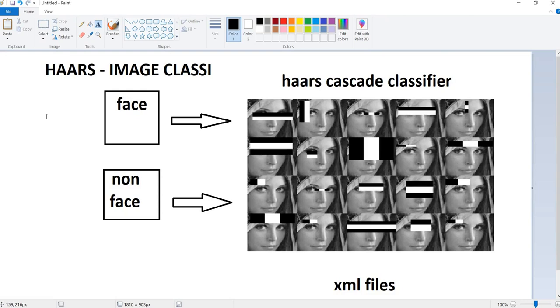So any kind of image, if you want to classify it from the rest of the images, you will use this Haar classification algorithm. It is not only restricted to faces, you can use it for any other thing. There are a lot of Haar classifier files available, or you can take the Haar classifier algorithm from various sources on the internet, give it images, train the algorithm, and you will get these XML files.